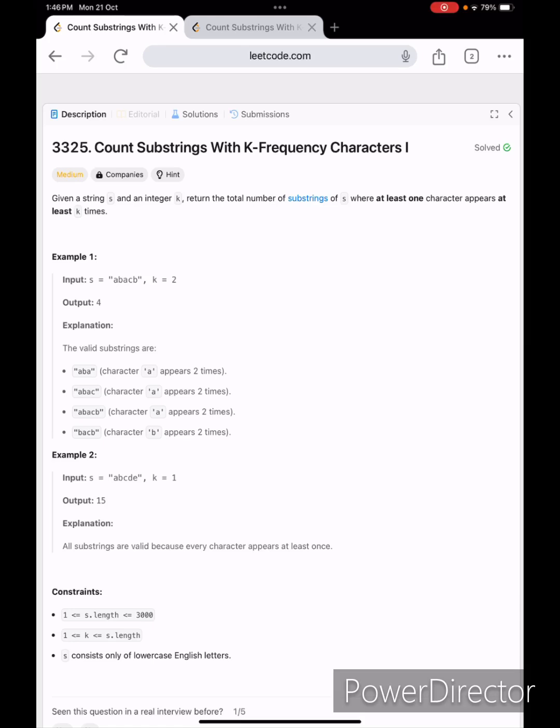Today is day 5 of FAANG Series, and today we'll be solving another Leetcode problem, count substrings with k frequency characters. So let's jump to the question first. You'll be given a string and a value k. You have to return the total number of substrings of string s where at least one character is repeated k times. So let's check example 1.